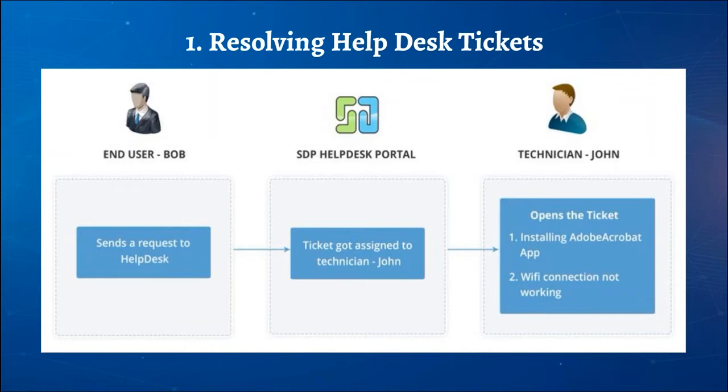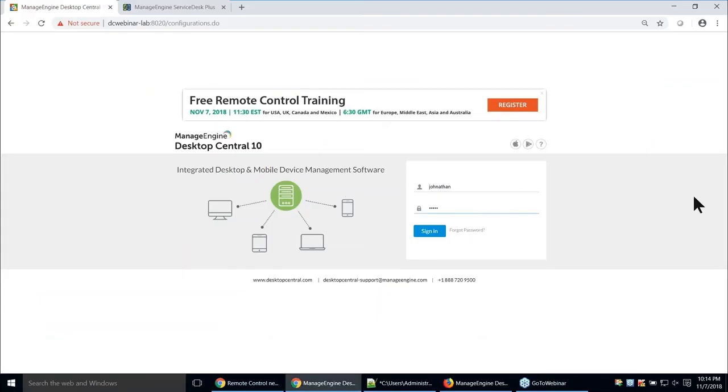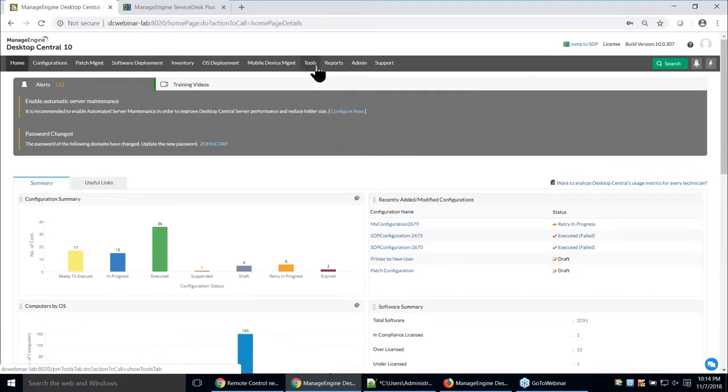So let us see how John is going to use this. For better understanding, let us assume I am John, the technician, and I'm going to log into the console as the technician Jonathan, and let me show you how we can assist Bob on this. As I told you in the architecture, you need to install agents on all the machines that you wish to manage. So assume that Bob's computer already has the Desktop Central agent installed.